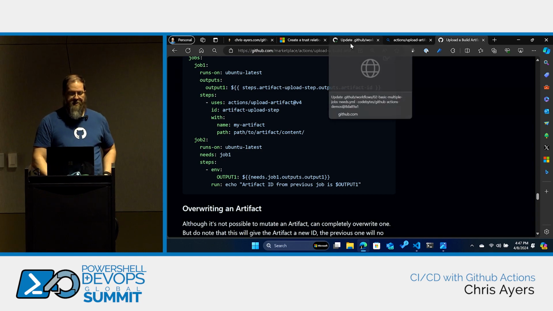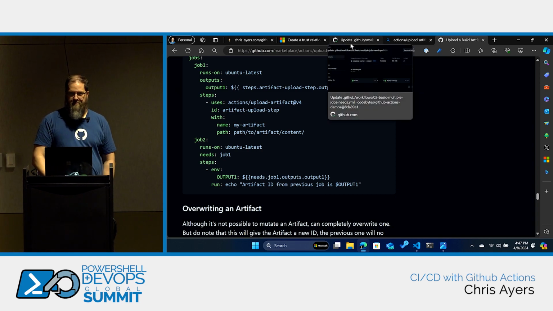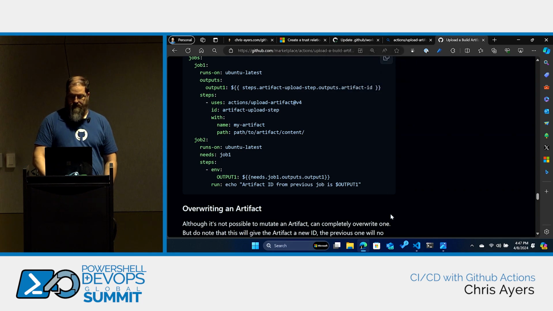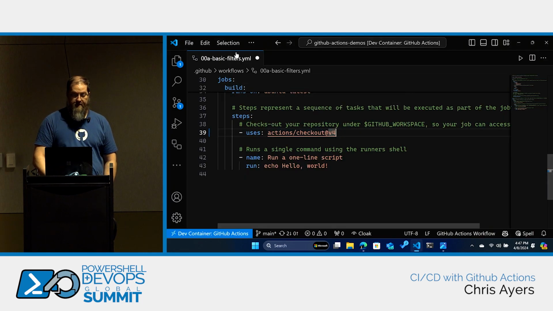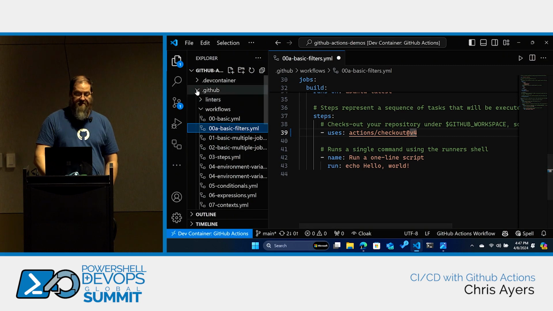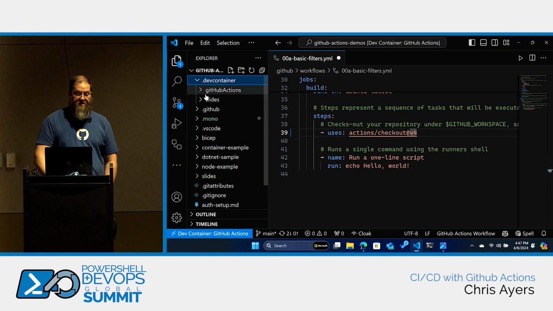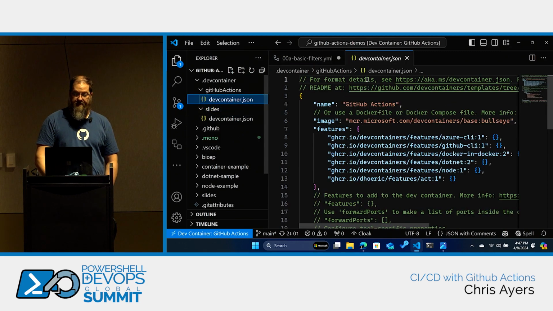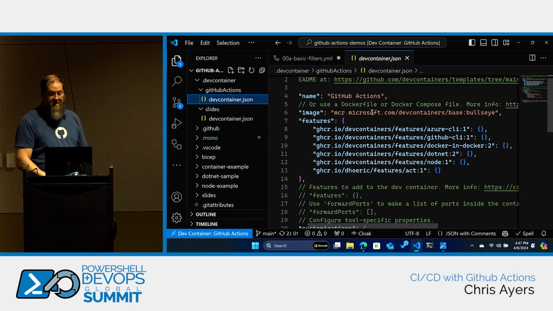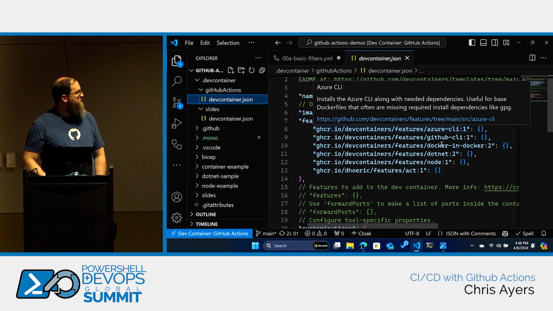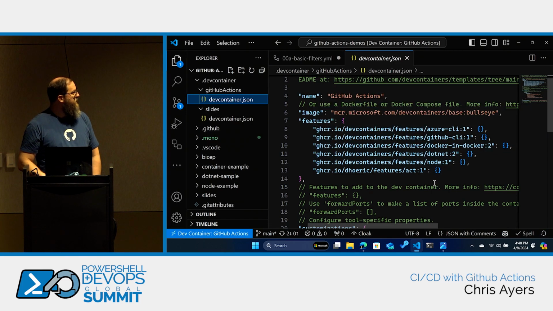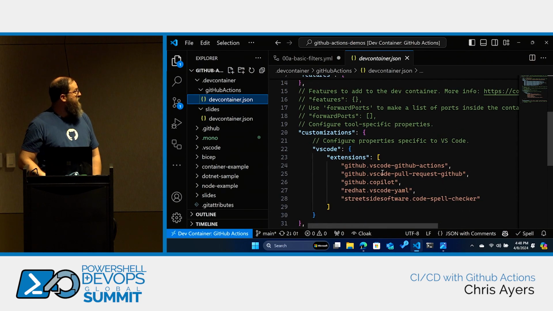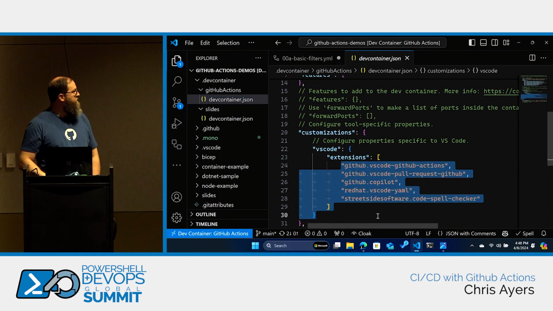Are you guys using Codespaces at all? You guys played with them? Do you know what they're about? We just talked about them, but we're not using them. So I put dev containers in most of my repos now. And you can put multiple. For my GitHub Actions one, it spins up a base Debian that has the CLIs and Docker and .NET and Act. And then I can say, go install these GitHub extensions.